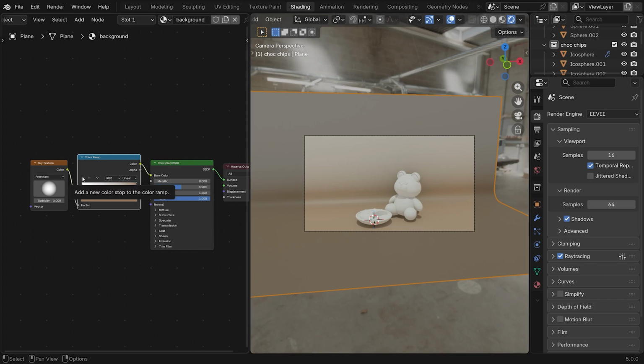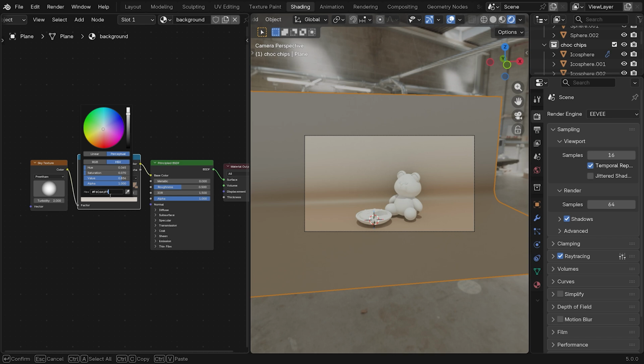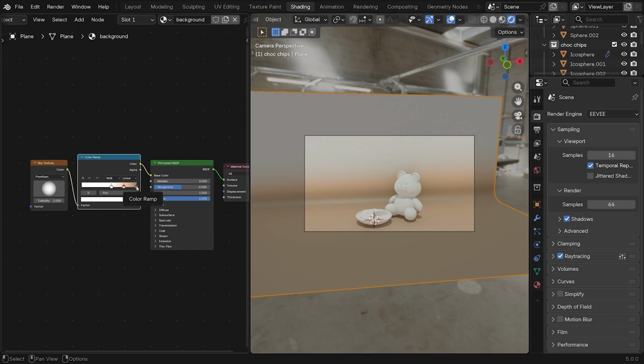And for that, I'm going to click on this plus sign, click here. And for the color, I have chosen a peachy orangey color like this. And now all I need to do is just find the right position. So move this one here and then maybe move the white one just a little bit closer like this. So I quite like it this way.